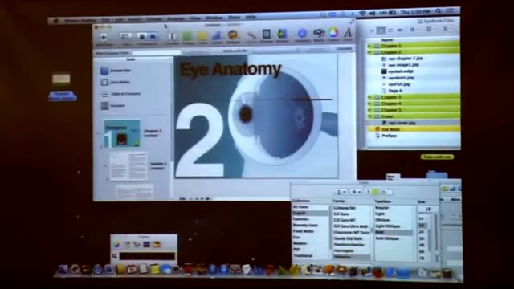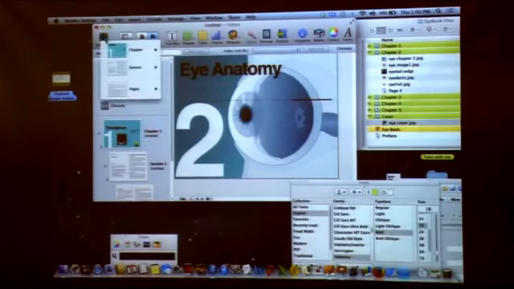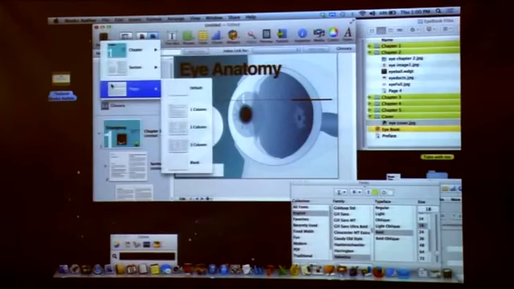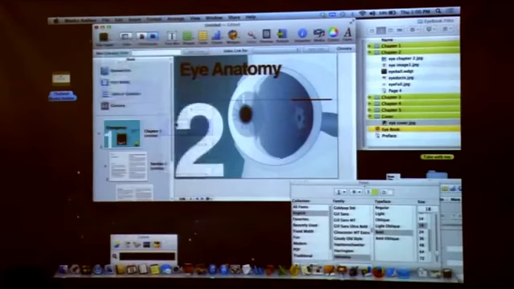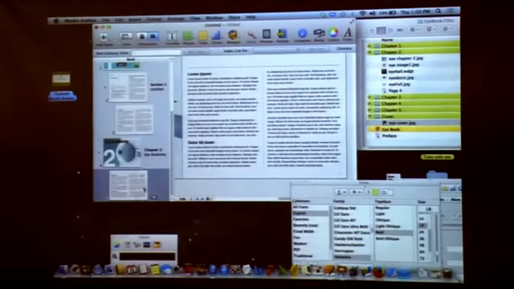Let's now add a page to our Chapter 2. So under Pages, look at the screen, plus symbol, select Pages and select the two-column view, and let go. That will add a page to Chapter 2.